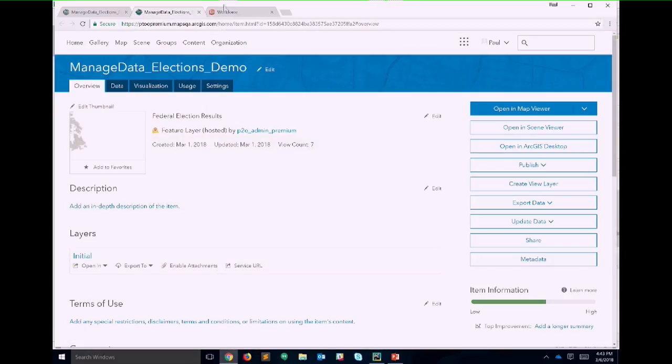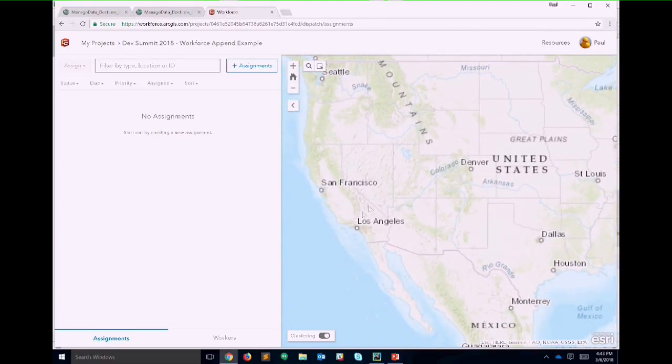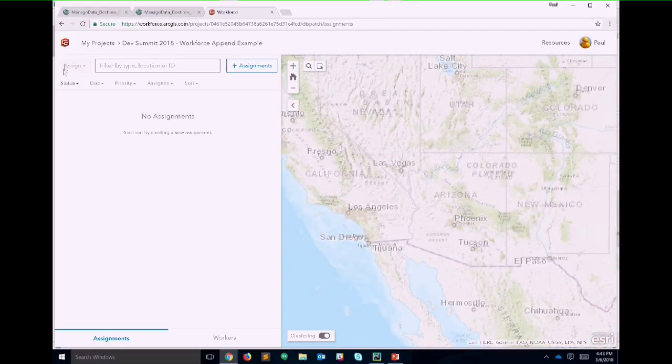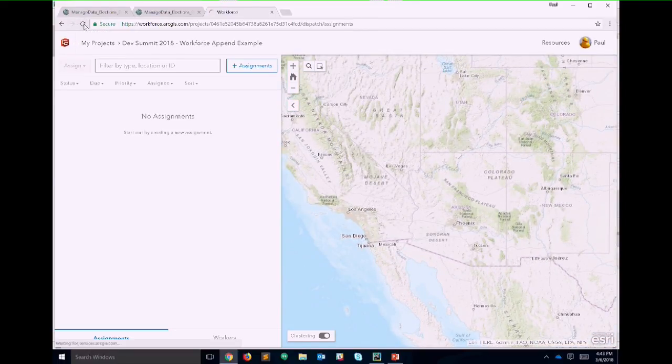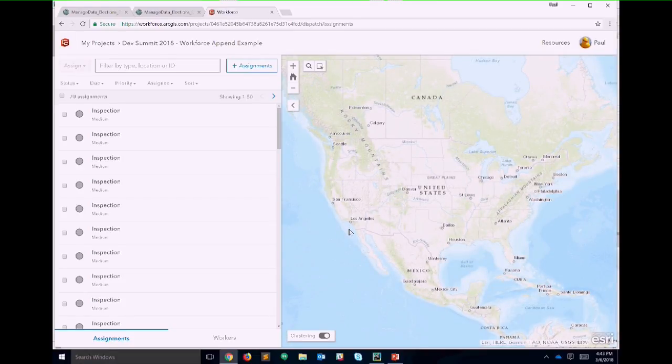Now if we hop over to Workforce, and I zoom in, I believe it's San Diego, if I remember correctly. If I appended to the right file. Let me just see here. I might have opened the wrong Workforce project. Nope, there we go.